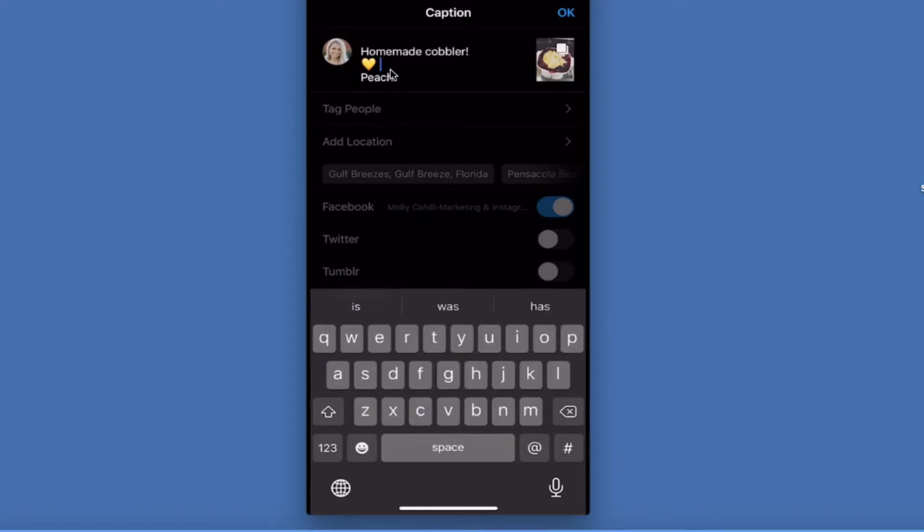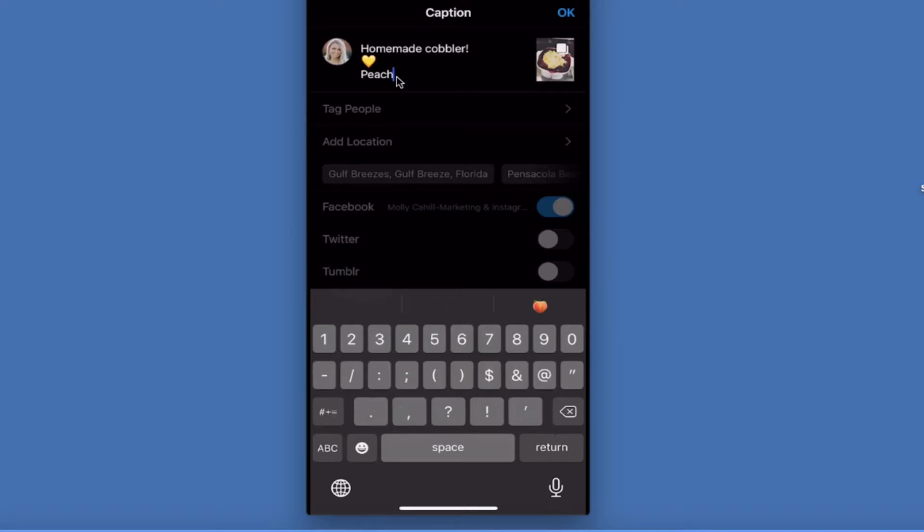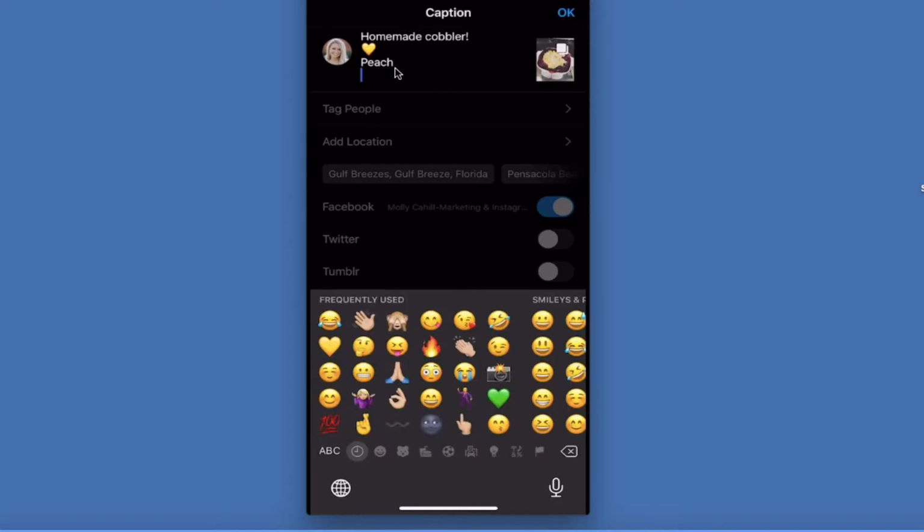Again, do not hit the space bar. So no space, and then you would return down again. And then if you want to make another line break, you would just return directly down again, no space at the end, and that will hold your line break for you.